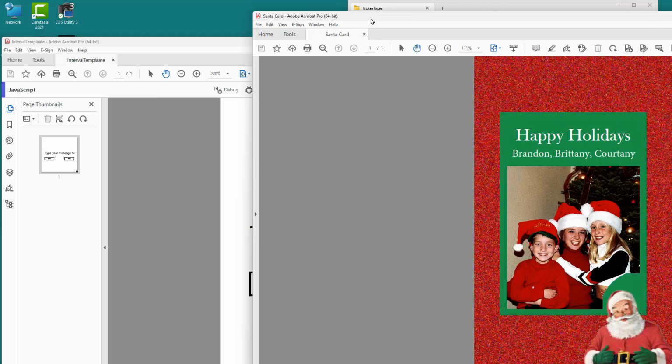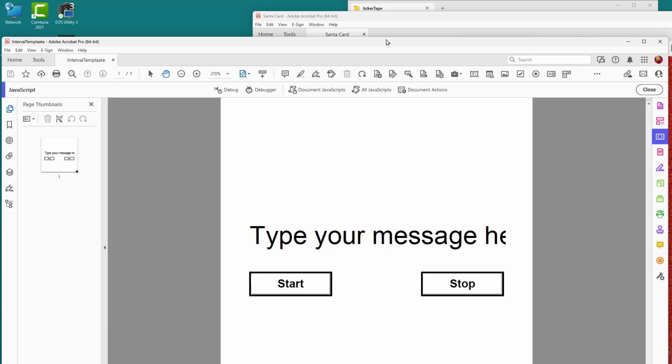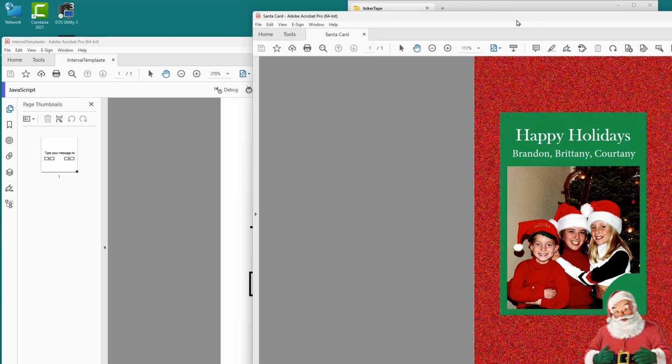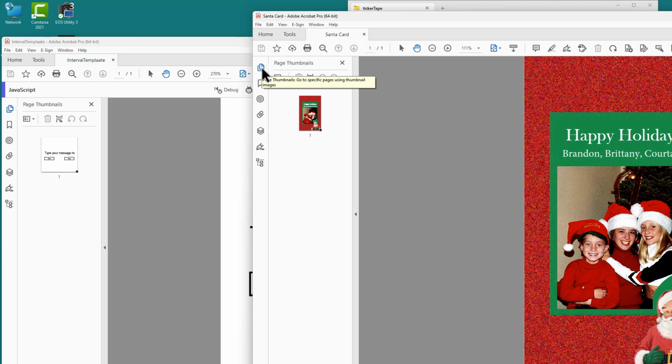So what I'm going to do is I come over to this document. If I right click, I can go ahead and click on replace pages and I can locate that on my hard drive. But I can also just go ahead and do this visually, which I'll show you right now. And I've already done this in another video that I have uploaded to my channel. But let me just show you once again how to replace pages when you have two documents open.